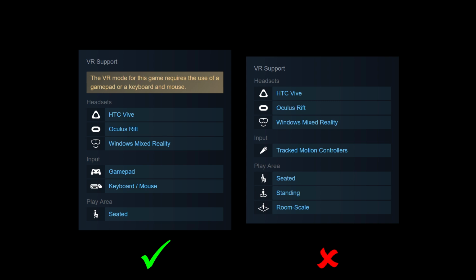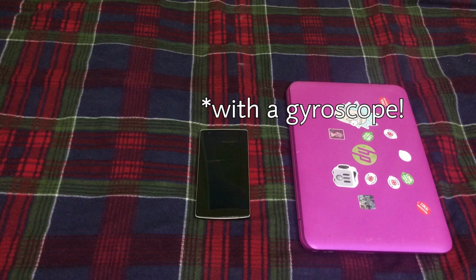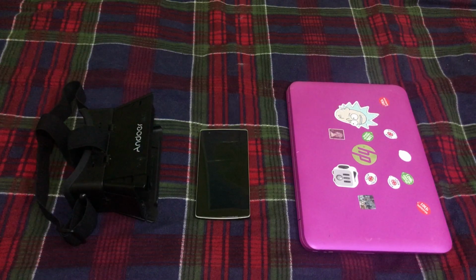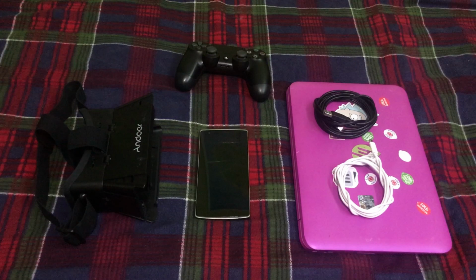mouse is fair game. You will need a VR-ready PC with both the Steam client and SteamVR installed, a smartphone running Android, a headset to put the smartphone in, a controller, and all the necessary cables to put these things together. I trust you to get to this point on your own, otherwise you might struggle to follow this tutorial.